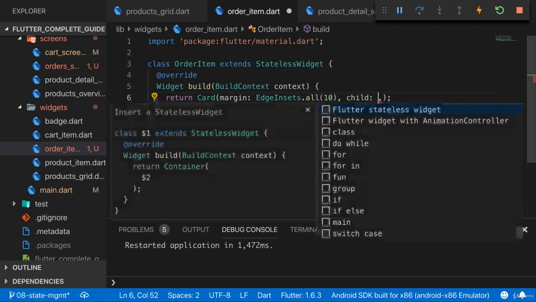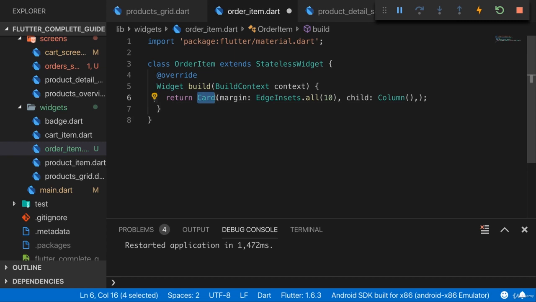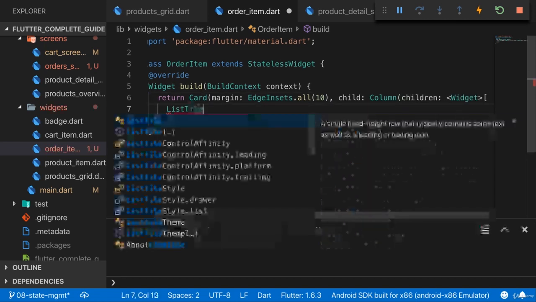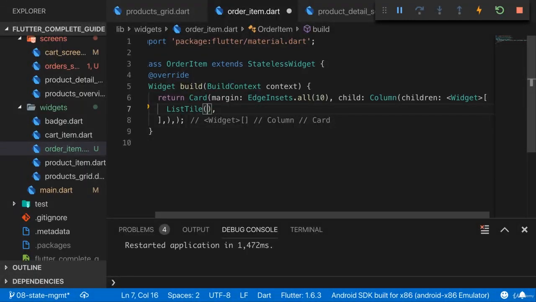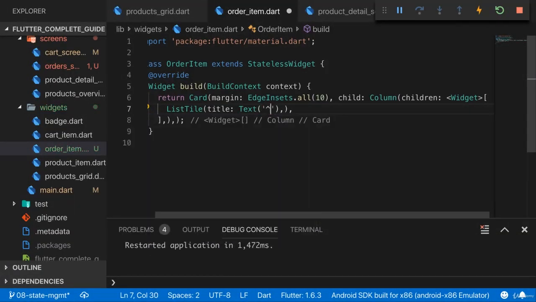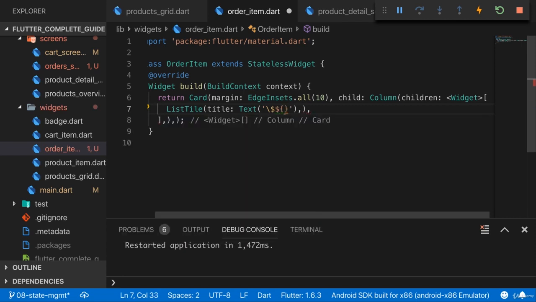And then we need a child in that card, and there I'll actually have a column. And that's just how I will structure the items in my order. Because, and that's the special thing about this, this should actually be an expandable card where we can click a button to see more details. And therefore here in this column, in my children, I'll first of all have a list tile as the first element in that column, so the topmost element. And there I want to have a title, which is a text widget, where I want to show the total amount it cost us. So output $$ to print the $ sign, and then string interpolation to output the order amount.